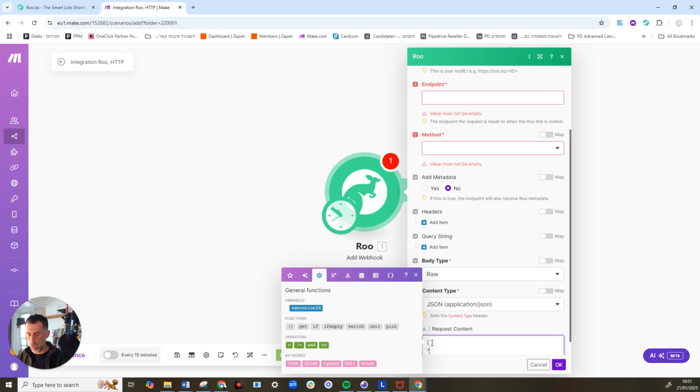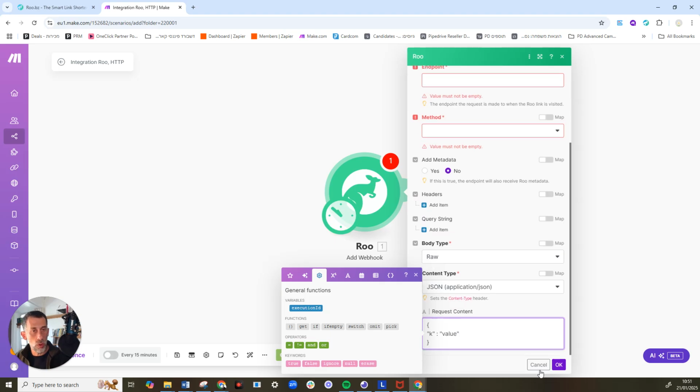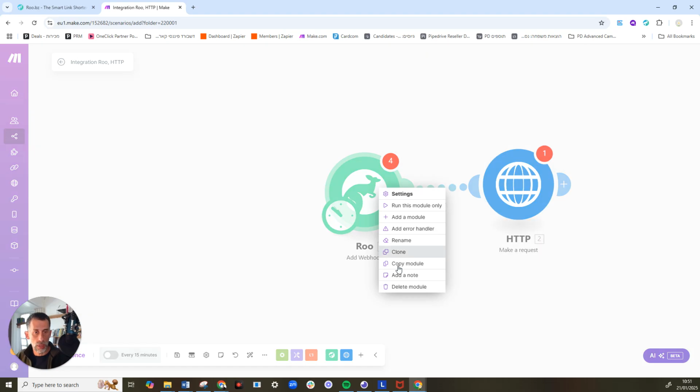So we have key and value. All right, so you have different parameters here. This is what you do for adding a webhook to an existing RueRL. Let's look at another action.